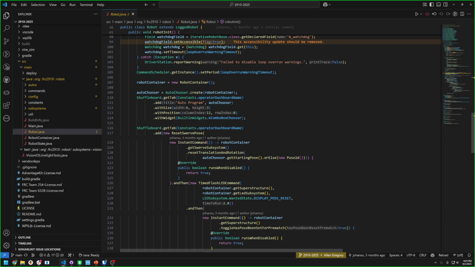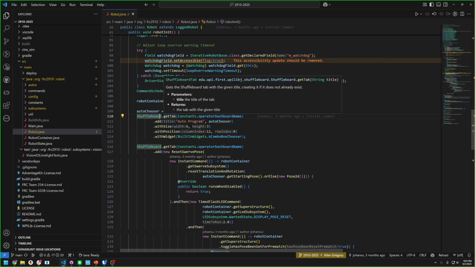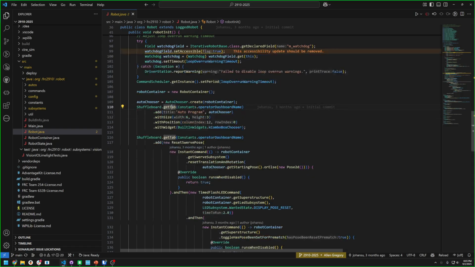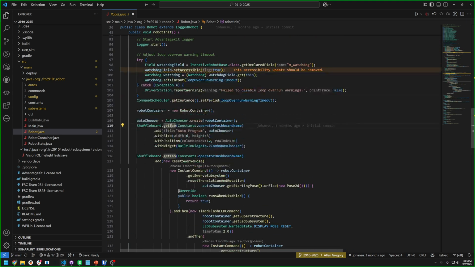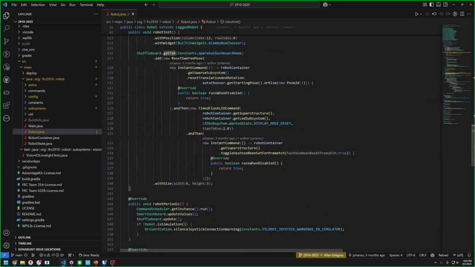They are setting up some amount of their Shuffleboard directly in code. They're doing get tab and adding things directly to certain tabs programmatically, so they can define where some things are located and everything. I don't think I'm worried about most of that. That's all normal stuff for the most part.